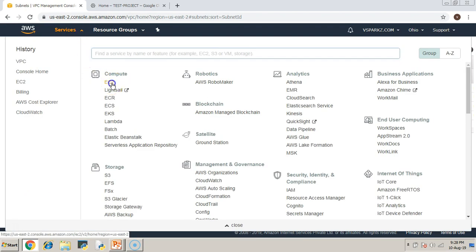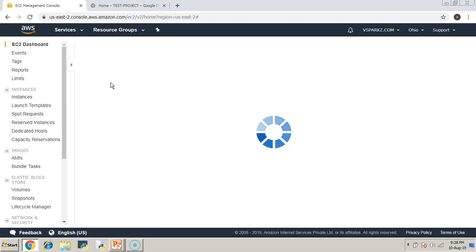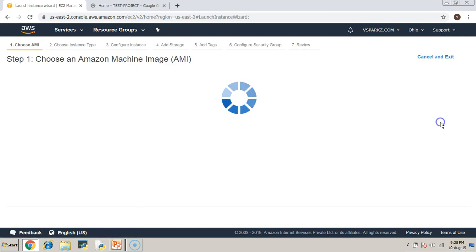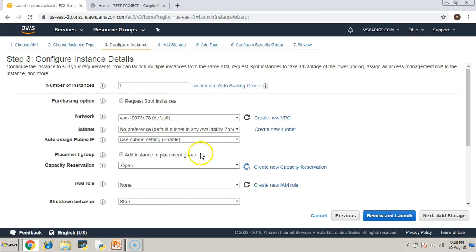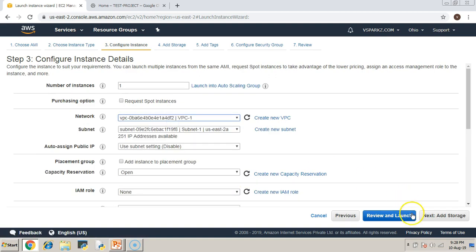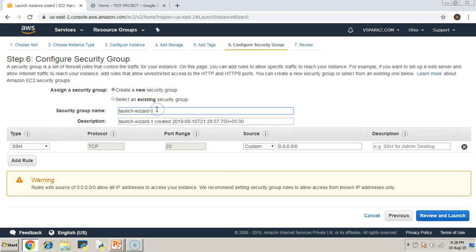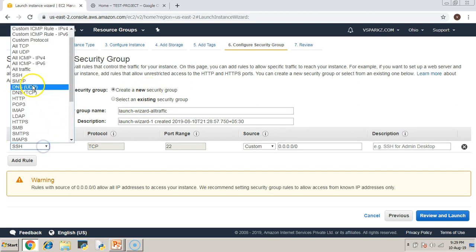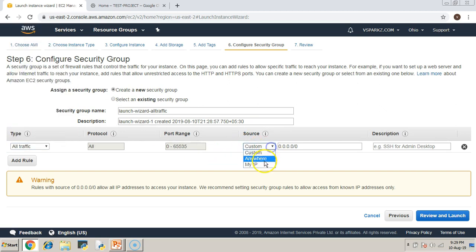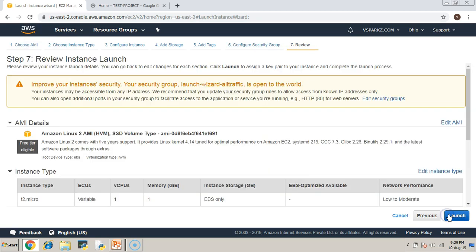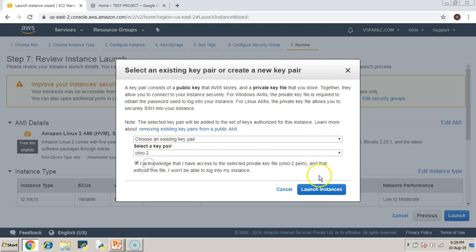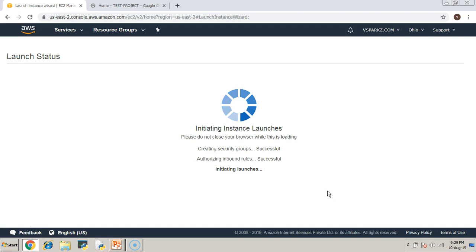Now I am going to create my EC2 virtual machines. Click Services, click EC2. Say launch an instance. I'm going to choose my Linux instance. Don't forget to choose your network as VPC-1. For the time being, for this demo, I am opening all the ports. Just review your settings and then launch the instances.